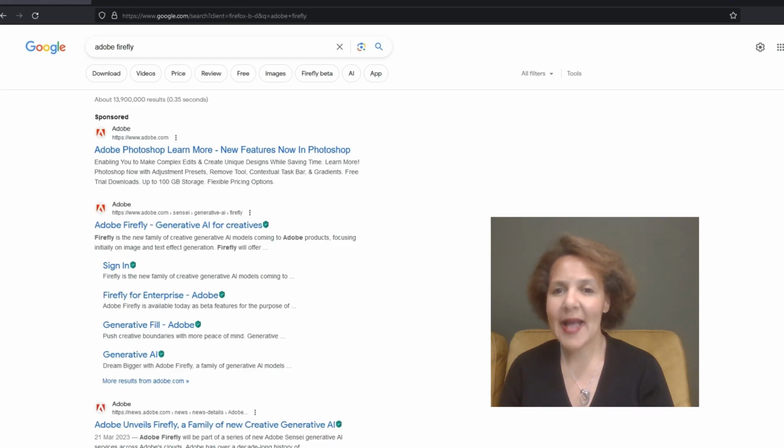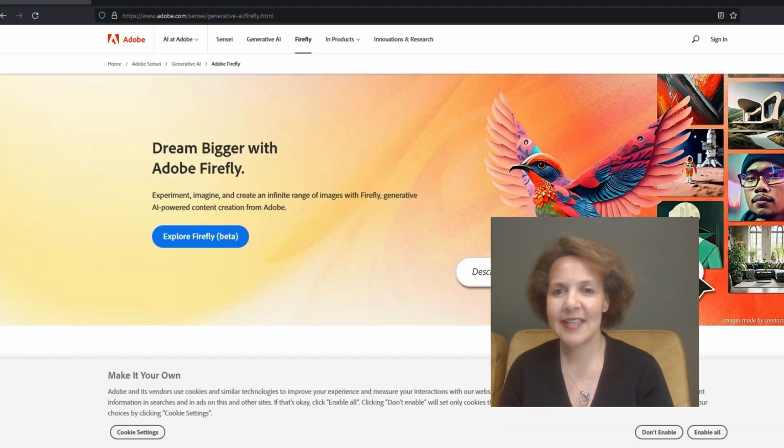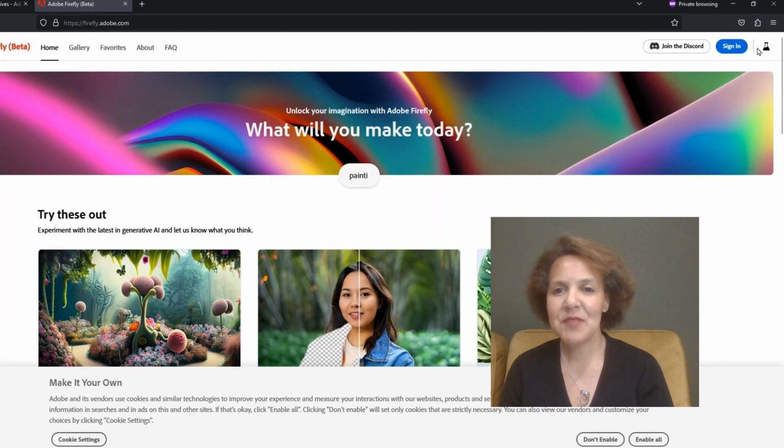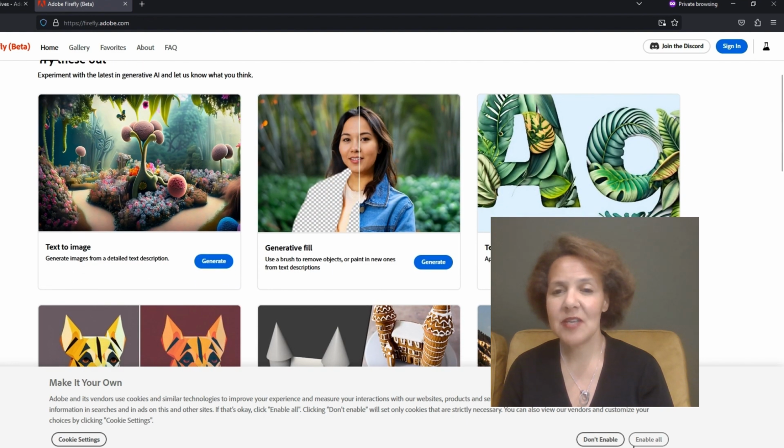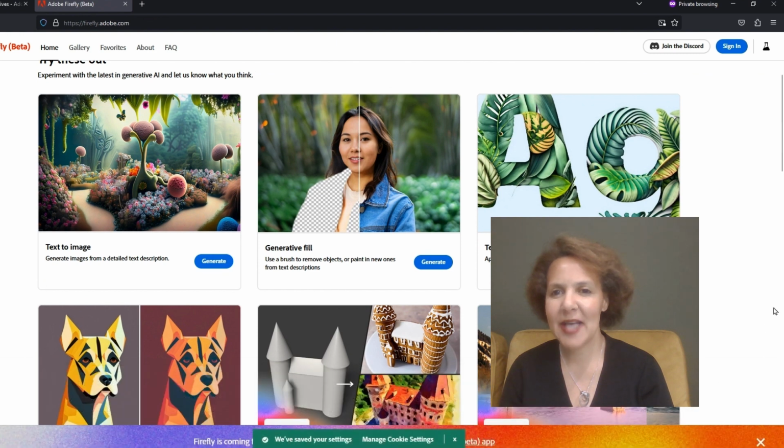In order to access Adobe Firefly, just go to your search engine. In this case, I went to Google and put in Adobe Firefly. You'll then be prompted to go ahead and open an account. Just like a lot of the tools that we've discussed in this series, in order to open an account, all you'll need is your email address and a password.